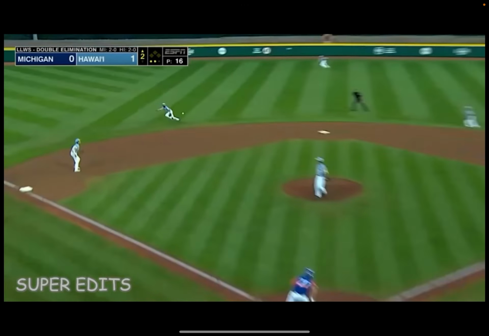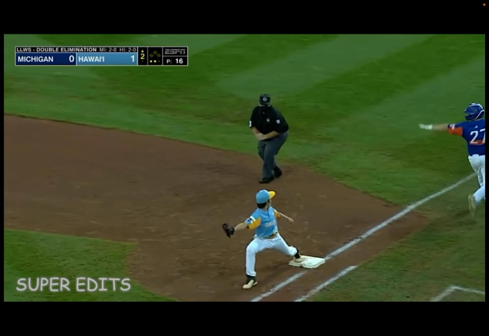Away from his family and his older sister. No. Oh, we got him.